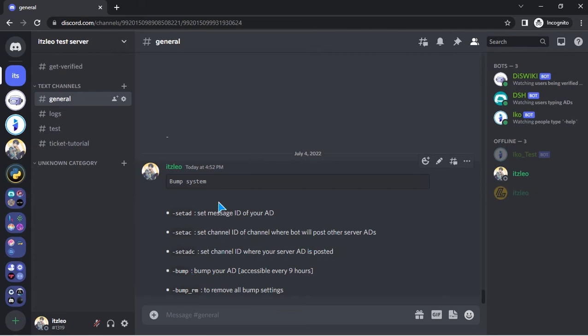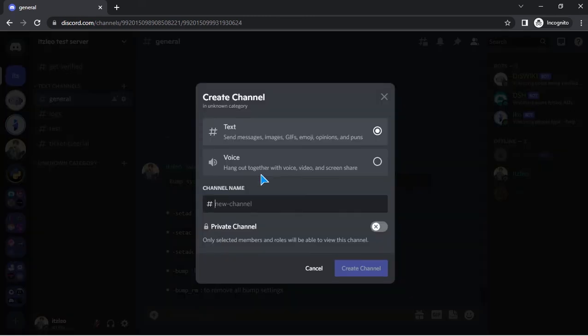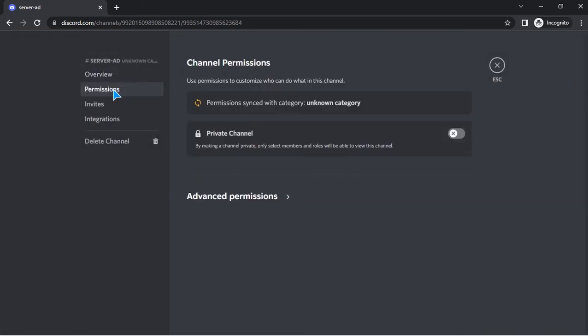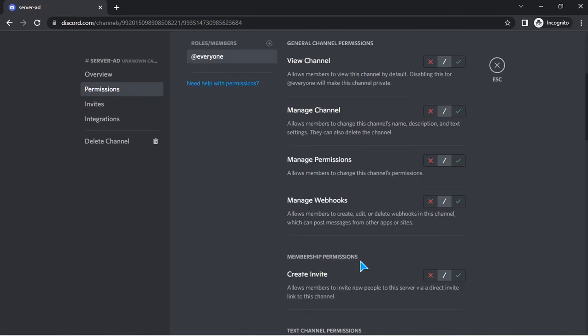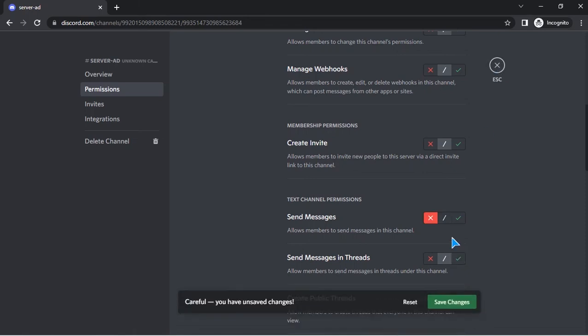Now how do we set up this bump system? Let's say we have a category. Now I'll create a channel here and name it server ad. In this server ad channel, we will post our server ad. First of all, I go to the channel permissions and deny the permission to send messages so that no one can write in our server ad channel. Save changes, and yep, the changes have been saved.